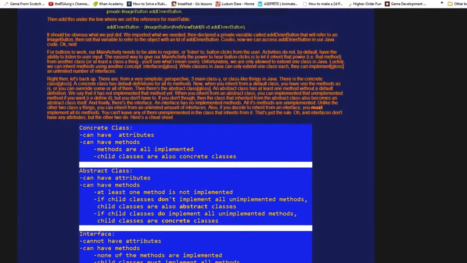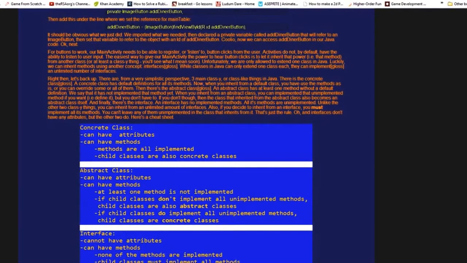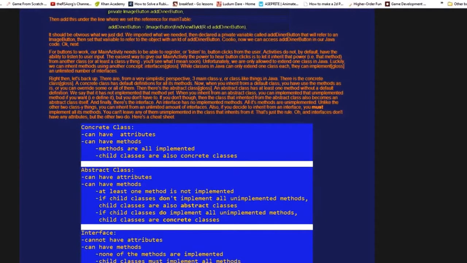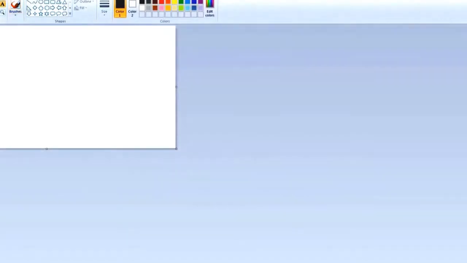And lastly, there's an interface. An interface is not a class, and it does not have any attributes. It only has methods, and none of those methods are implemented. They're all empty. They just tell you what it can do. It doesn't tell you how you do it. If you inherit from it, you have to go and implement all the methods, and you have to say what all of them do. Okay? So here's sort of an example.